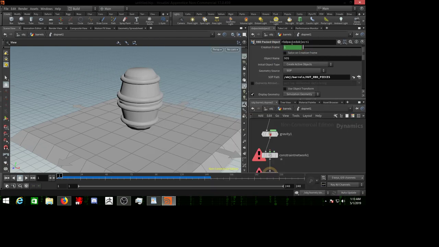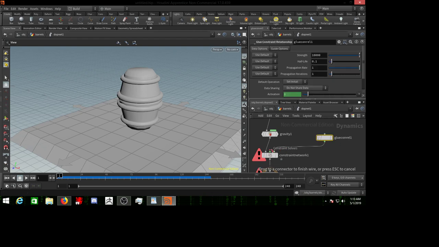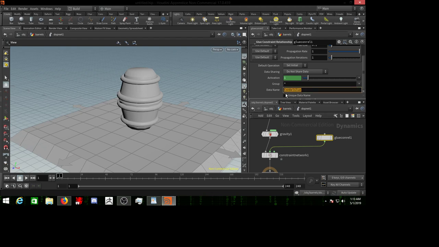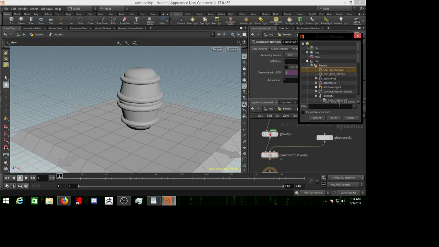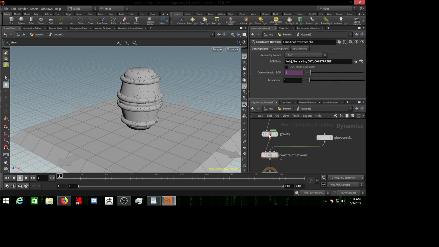Whoops. Alright. I'll just plug it in right there. Okay, and then right here on the data name, we need to put my underscore barrel, or whatever you put in earlier. That's very important, otherwise it won't really come together at all. And then also for this constraint network, for the SOP path, you'll need to put out underscore constraint, otherwise it won't call back. Okay, so now you see it's kind of starting to stay together now.